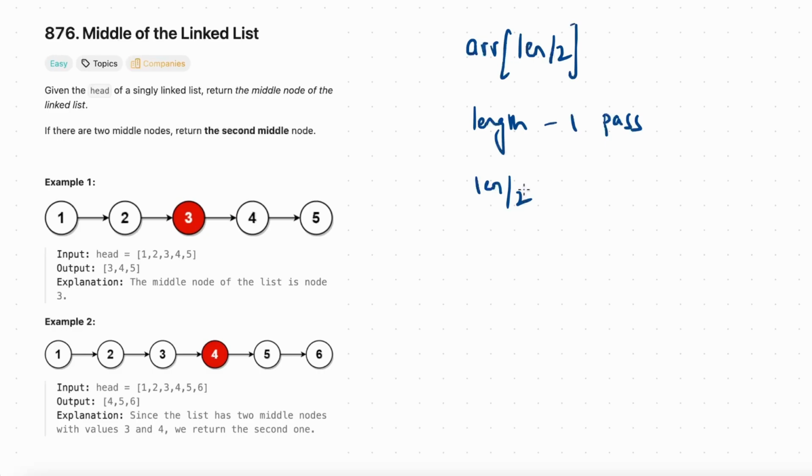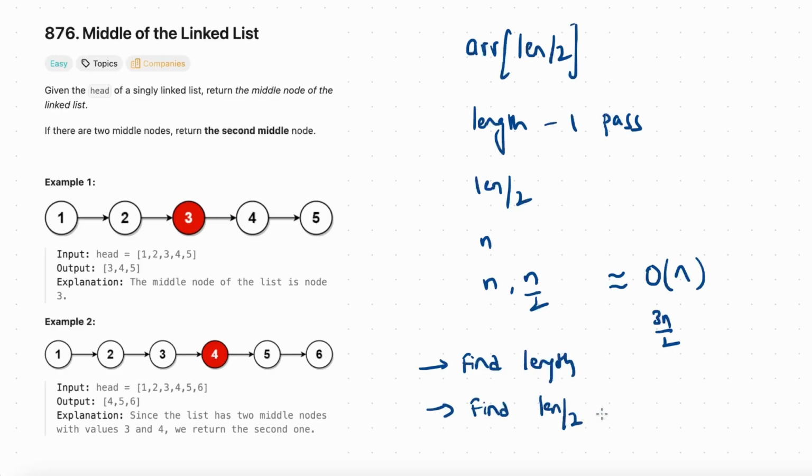As in linked list, it's not possible to go to a random location. You have to go from beginning always. In this way, if the length of a linked list is n, we have to iterate n times in the first one and n by 2 in the second one. The time complexity is O of n, but we have to go through 3n by 2 elements. So, the algorithm can be written as find length by 2 element.